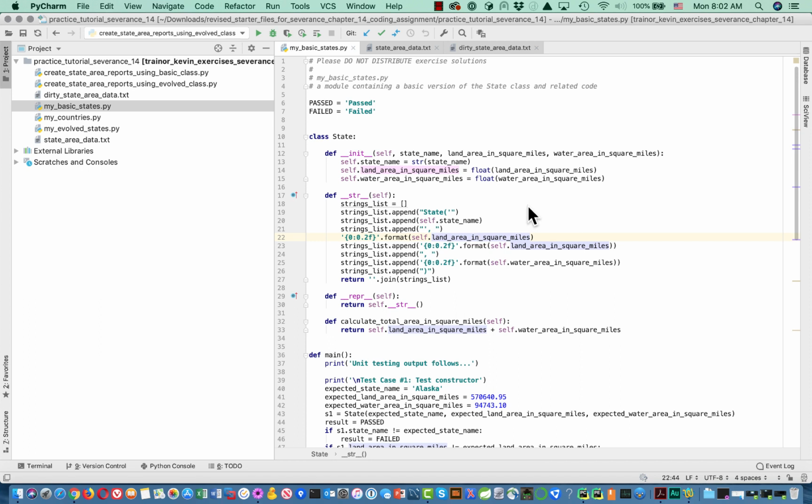Welcome to part two of my tutorial for the coding assignment in Severance Chapter 14. And in part two, this is going to correspond to exercise two in your coding assignment. What we're going to do is create a program that does the reporting on states and their land area in square miles, their water area in square miles, and their total area in square miles.